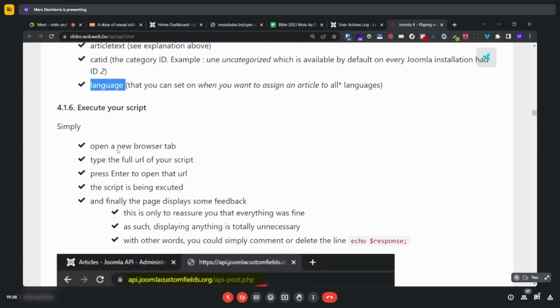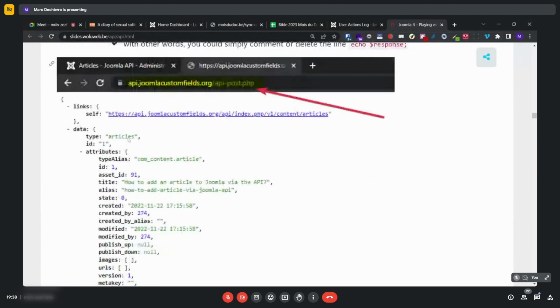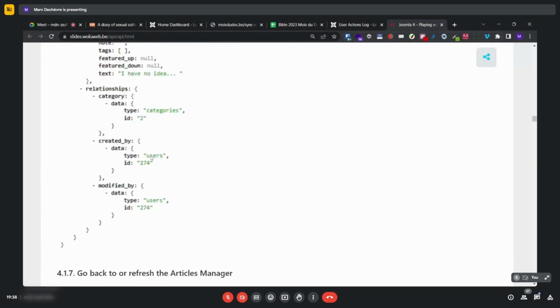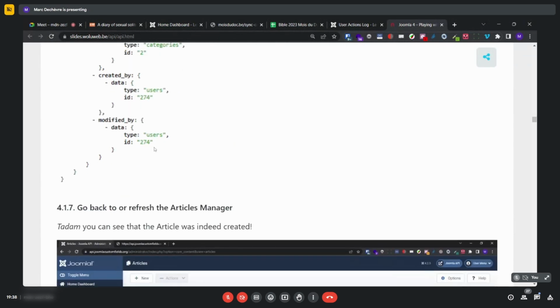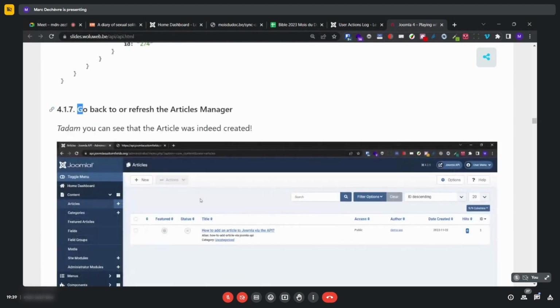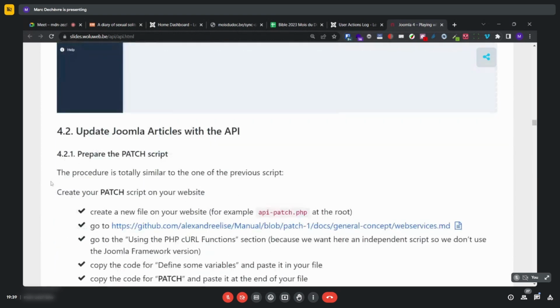And to execute that script, if you named it london.php, you will just open the corresponding URL in your browser. And in this case, it would give you the feedback after it has run, because there is some echo to display this as a confirmation. After that, if you refresh your article manager, you would see that you have a new article.